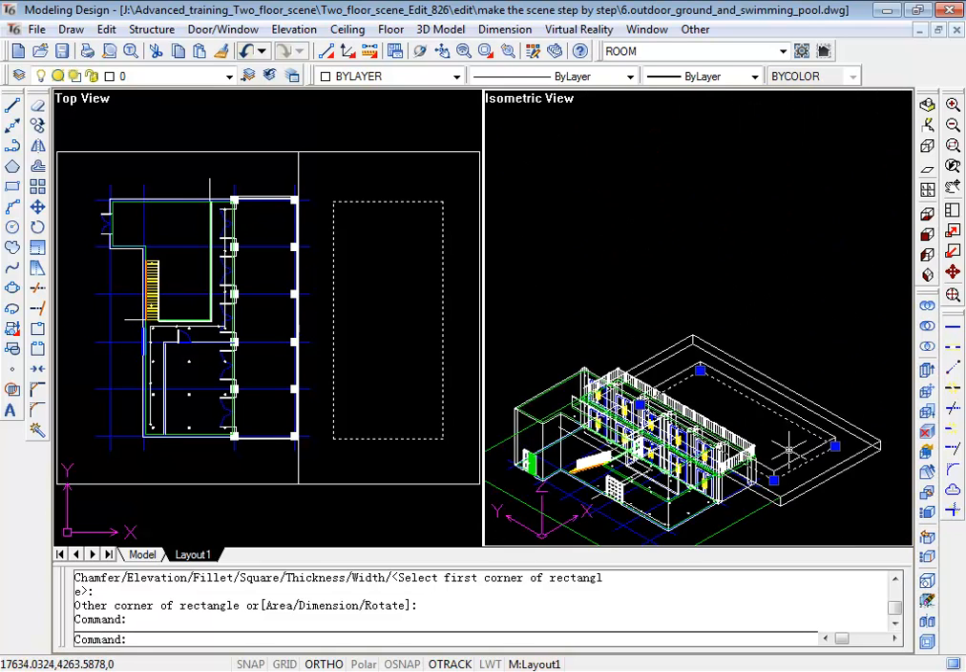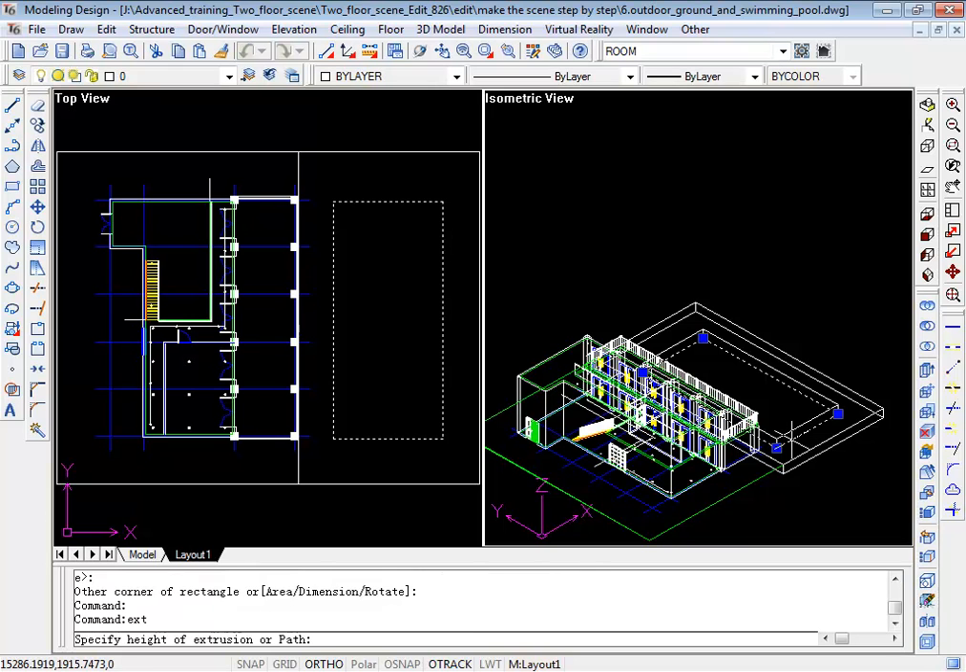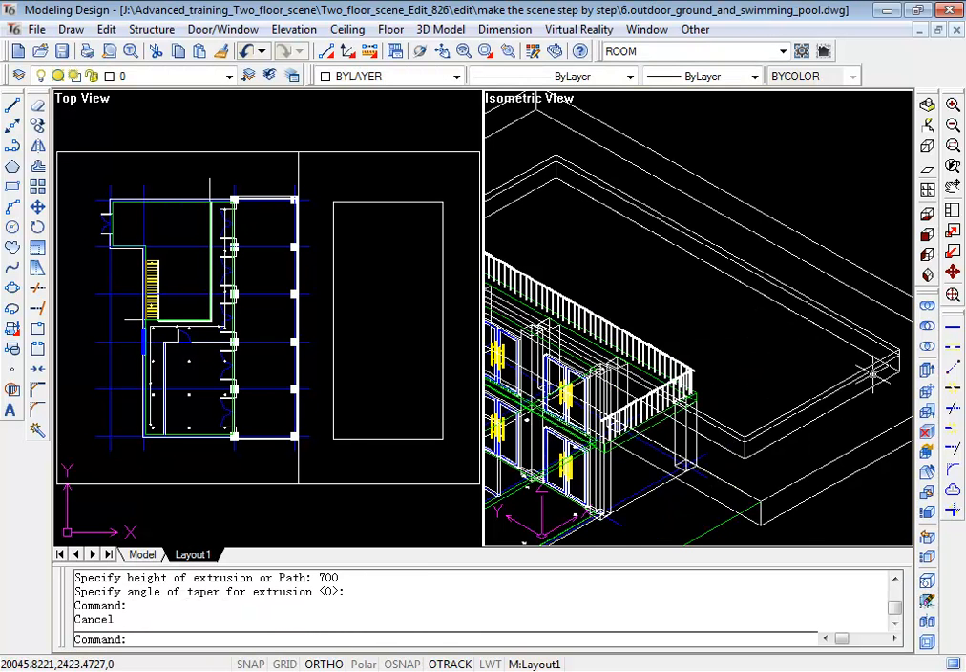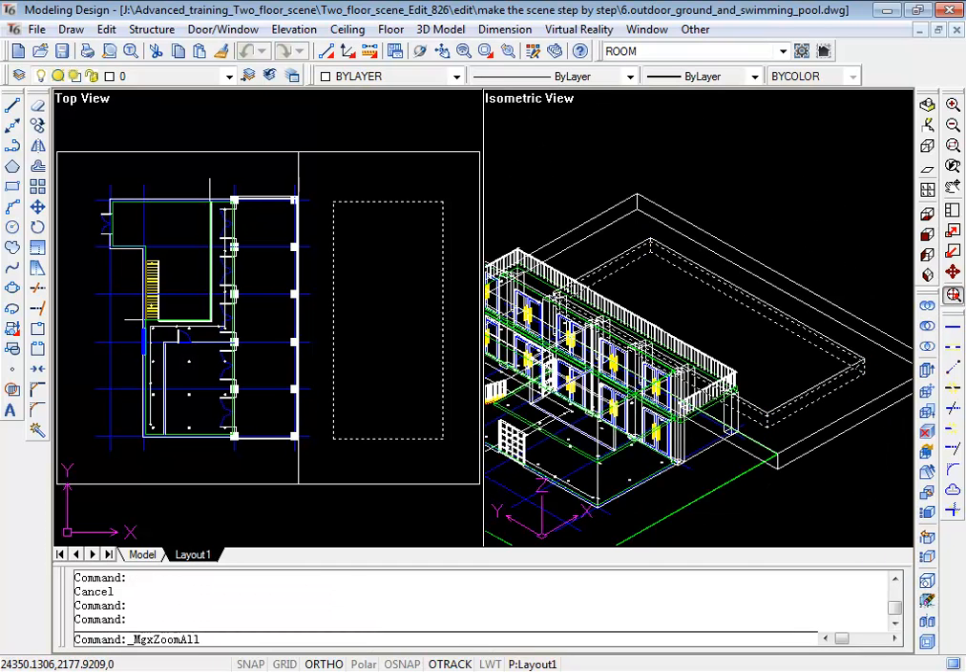Okay, after that we may extrude this rectangle as we did earlier. 700 as the depth of the water. Later in the VR parts we will make more water effect on it.